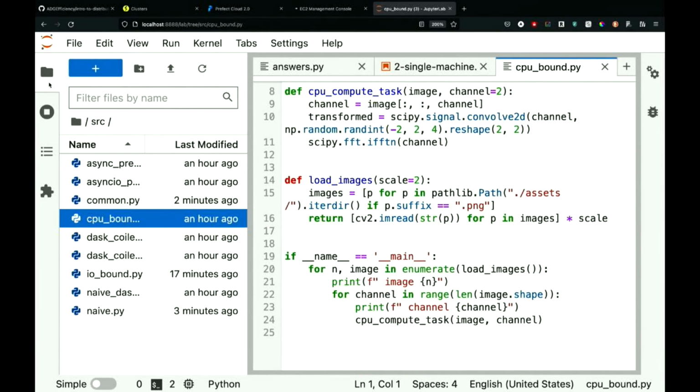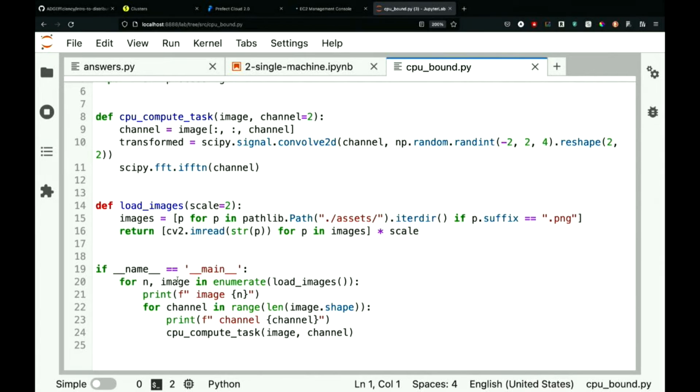So this is our CPU-bound problem. We have a bunch of images and we want to do some stuff on them. We do things on each channel of the image. That's just to make it slower. You could obviously vectorize that.